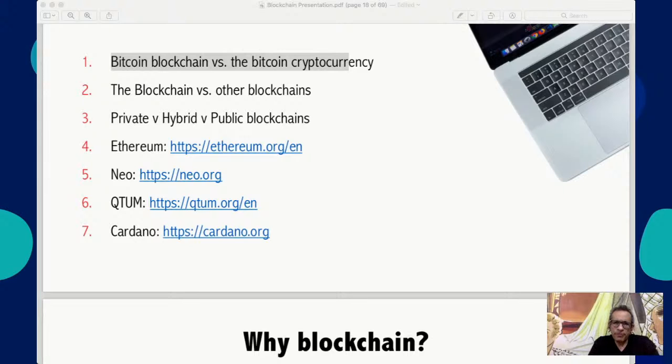Any other questions? Okay. Then we have the concept of other blockchains. So Ethereum is an example, Neo, QTUM, Cardano. There are many different public blockchains available which people can run projects on. So Ethereum is not the only one.